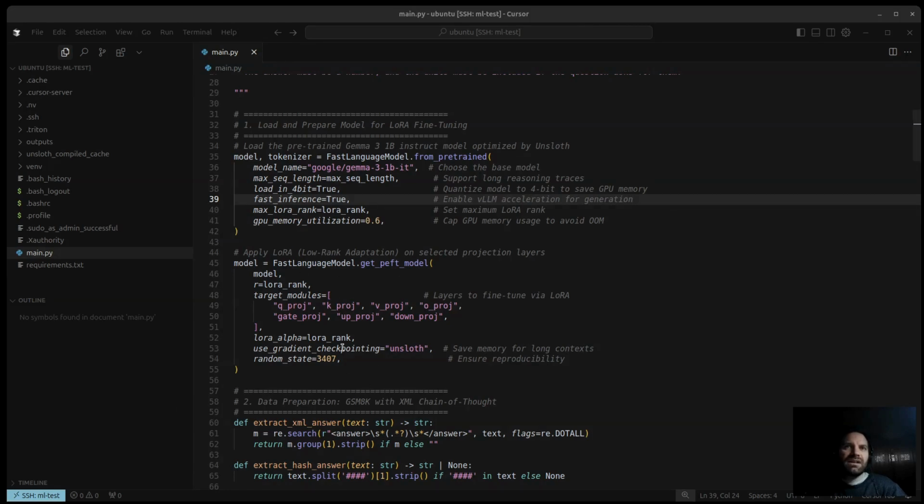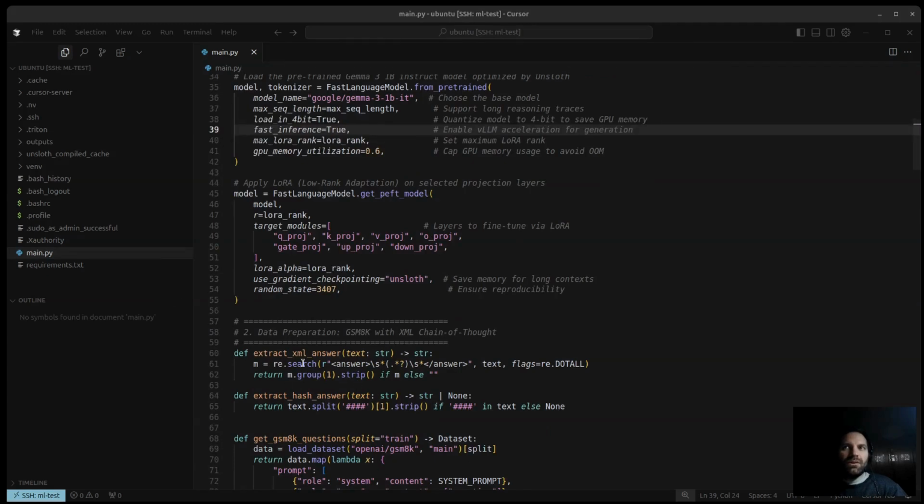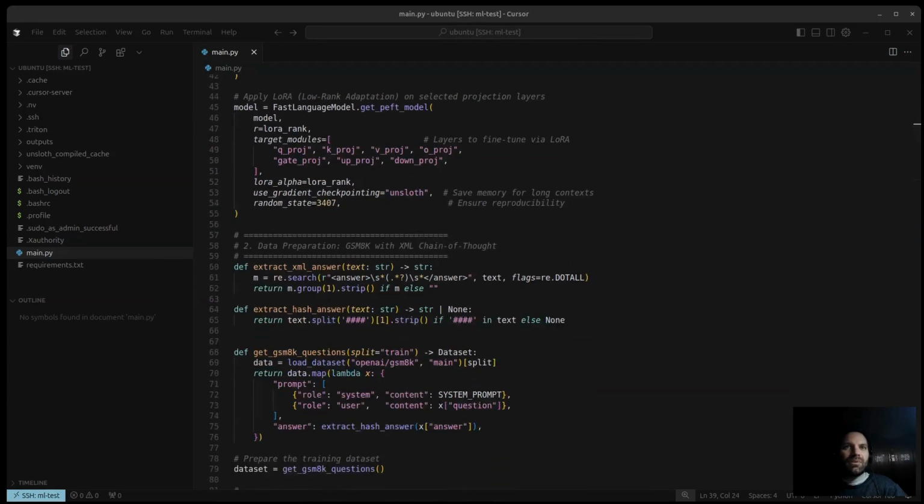So this section sets up the core of our fine-tuning process. We load a powerful base model, make it memory efficient using 4-bit quantization, and then apply LoRA so we can fine-tune it effectively without needing massive computational resources. So the choice of target modules directs where the fine-tuning will focus its efforts. We go to the next section, that is the data preparation.